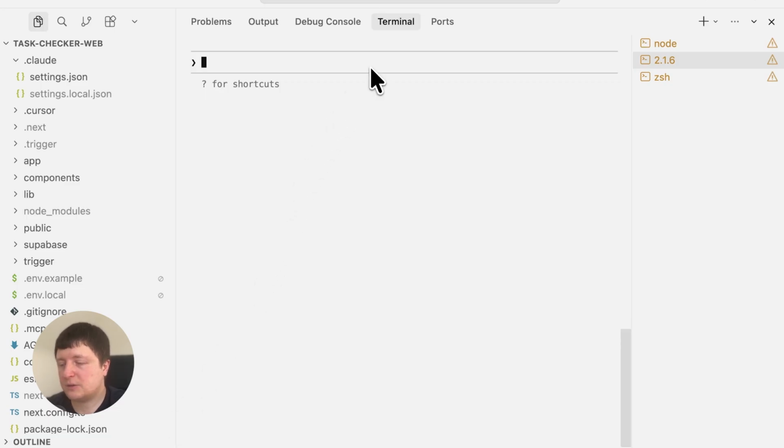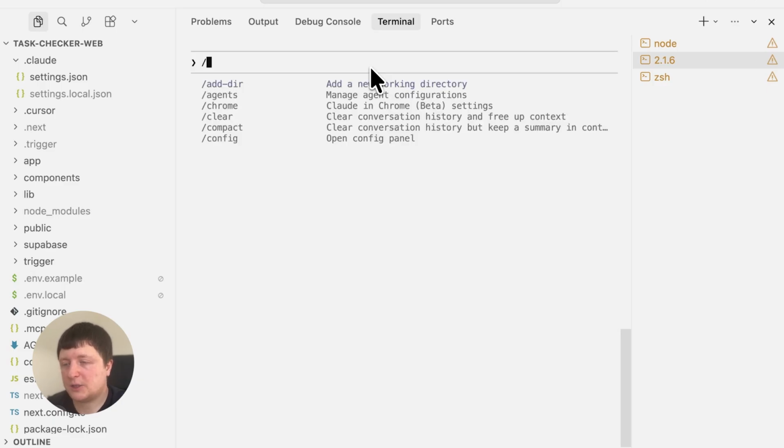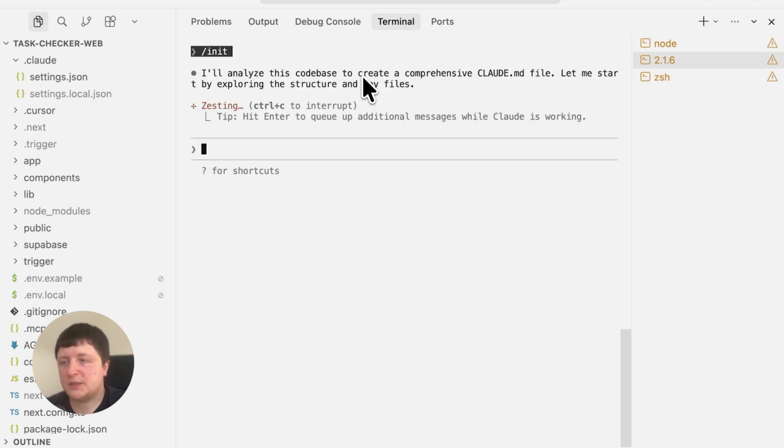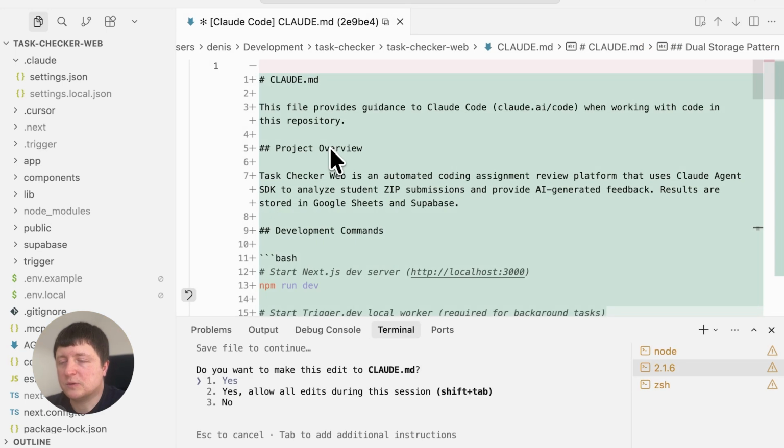And in Claude, in order to create it, when you don't have it, you can run the init command. So /init. And let's run it, and it will explore the project and create this file for you. Cool. So Claude.md is created, and Claude is asking whether I'm okay to make this edit, which means if I'm okay if it creates this file.